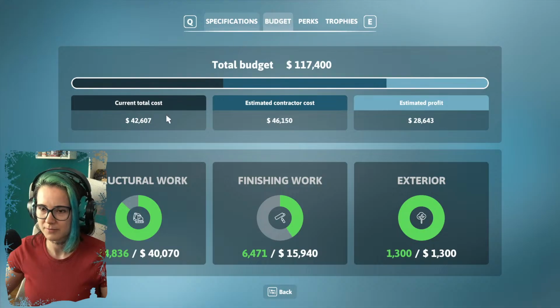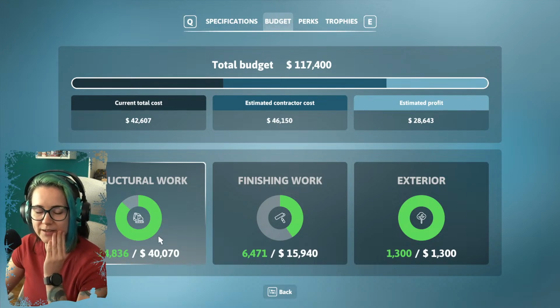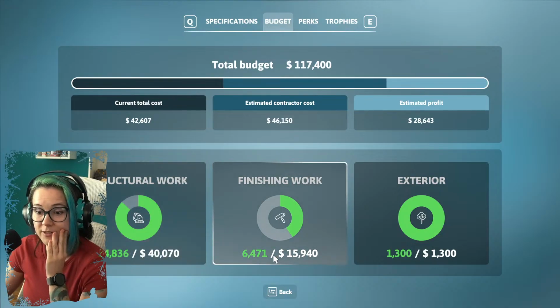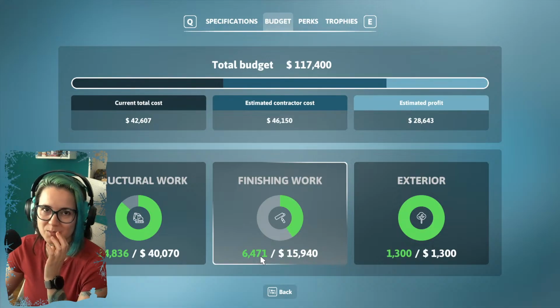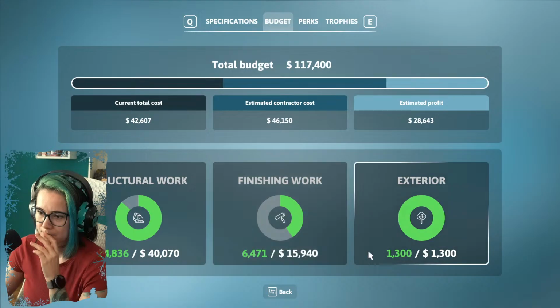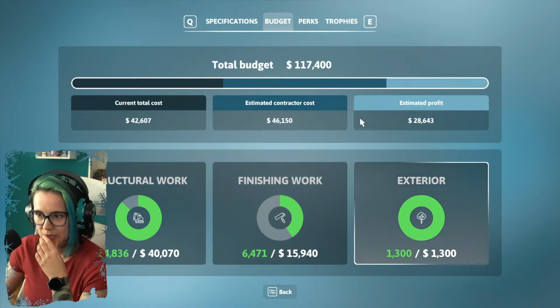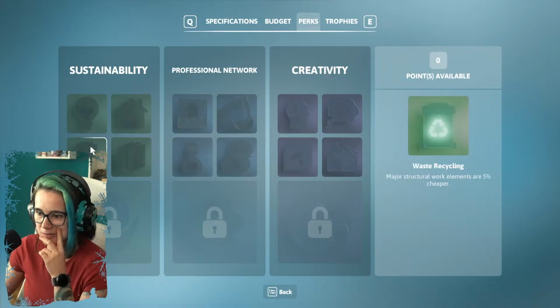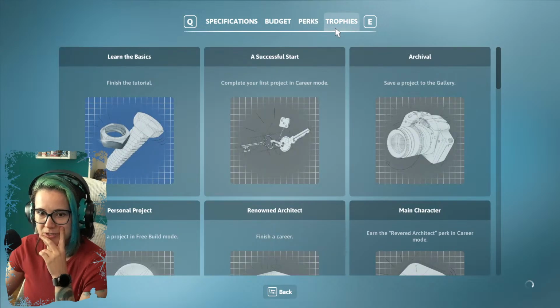How's the budget? Okay, and then they have the estimation, and I went over that with the roof, I think. So I'm below that. I'm definitely below it with the finishing work. That's because I didn't put any decoration in it. The exterior is really just the shed. Perks. We don't have any perks here. Sustainability, green energy, waste recycling. Okay, I don't have any perks. Trophies? Yeah, that's just the game.